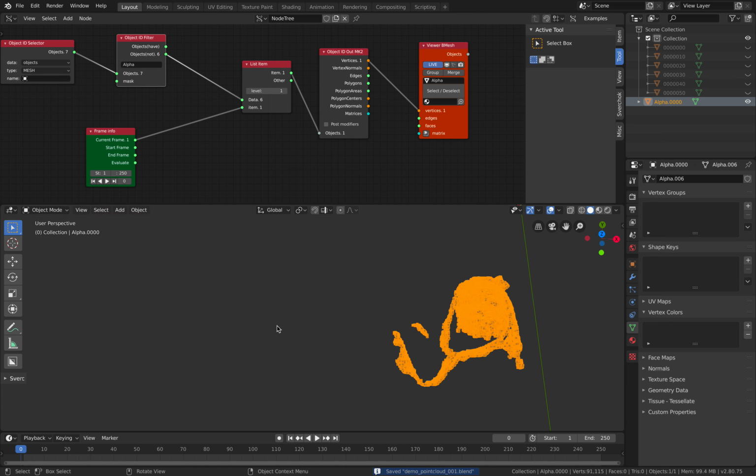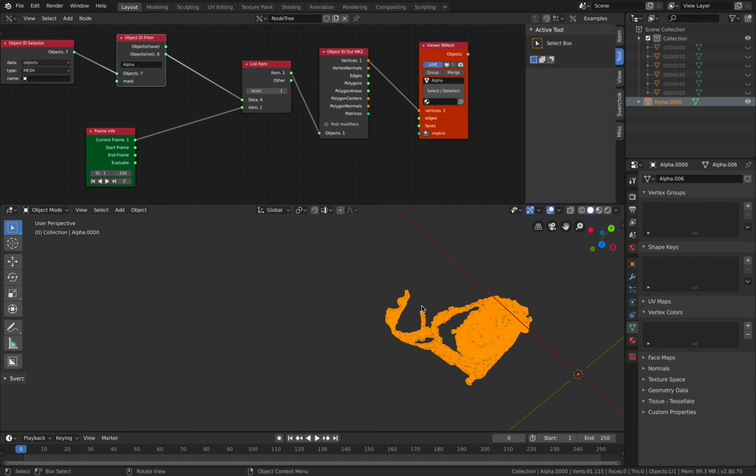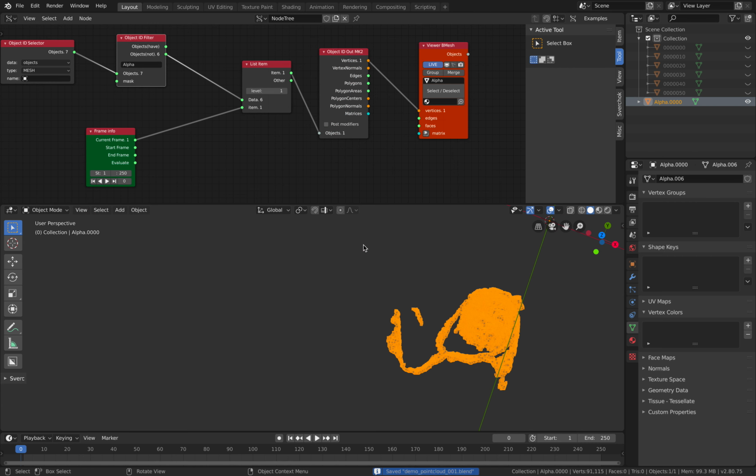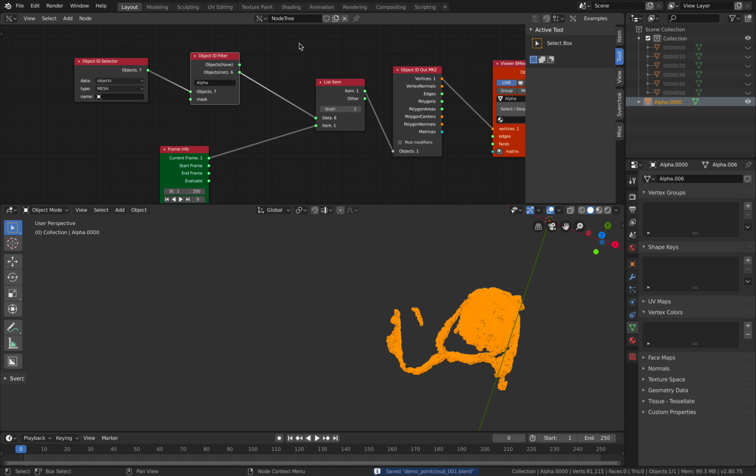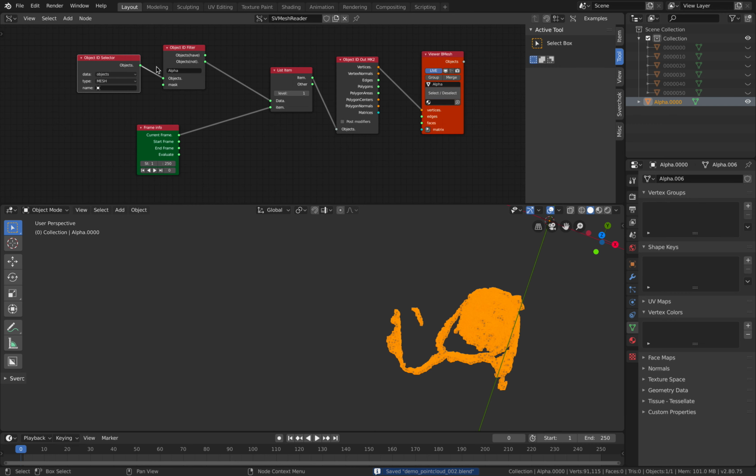Yep. You see the performance? It's a lot faster than before. I can actually load all my point cloud this way. So I'll save this as a mesh reader. I'll call it SV mesh reader. It's very simple nodes, right?